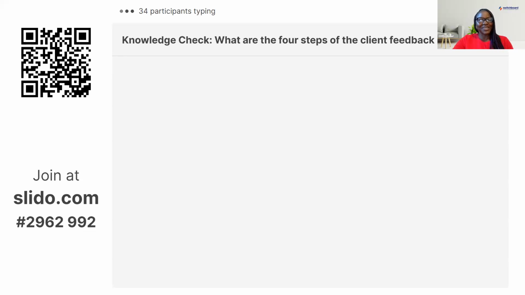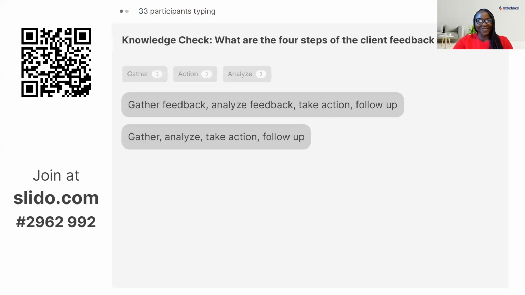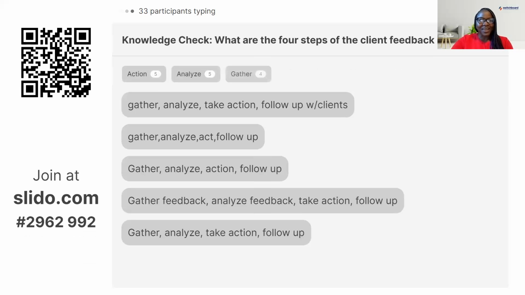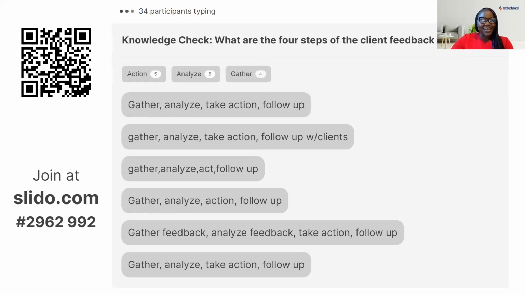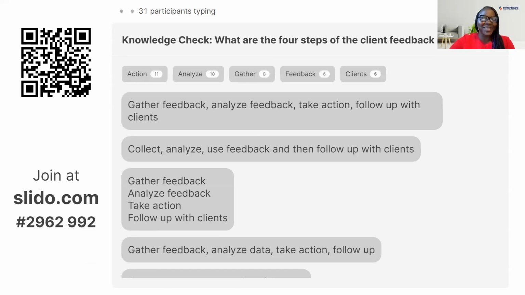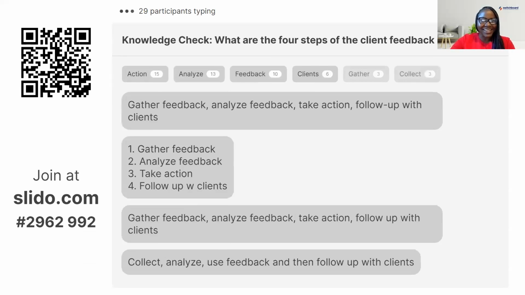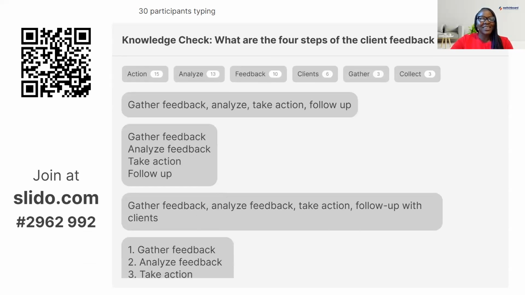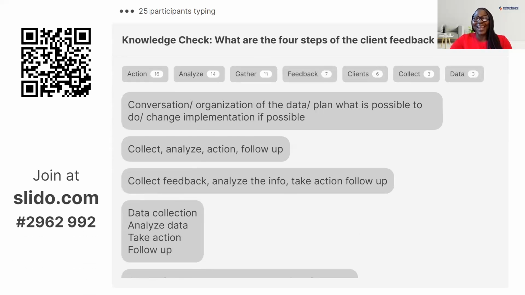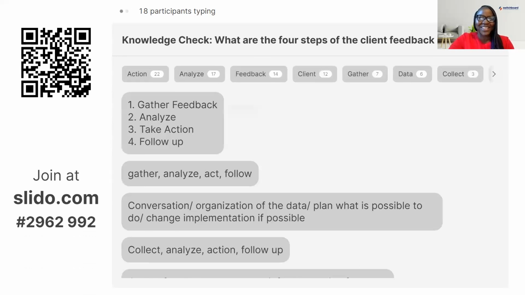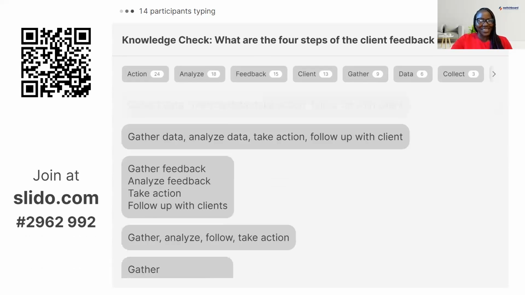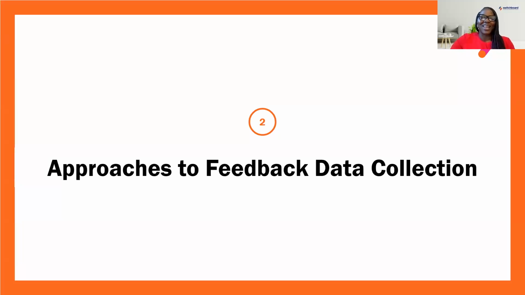I know this might take a little bit of time, but I'm really eager to see who follows the sequence. Gather feedback, analyze feedback, take action, follow up. Gather, analyze, act, follow up. Gather, analyze, yeah, that's almost forming a rhythm. I like that. Yes, collect, analyze, follow up with clients. I like that everybody is including the follow up with clients. I'm really looking out for that because sometimes that is totally left out. So it's very, very important. Thank you. Yeah, you all have fast marks.